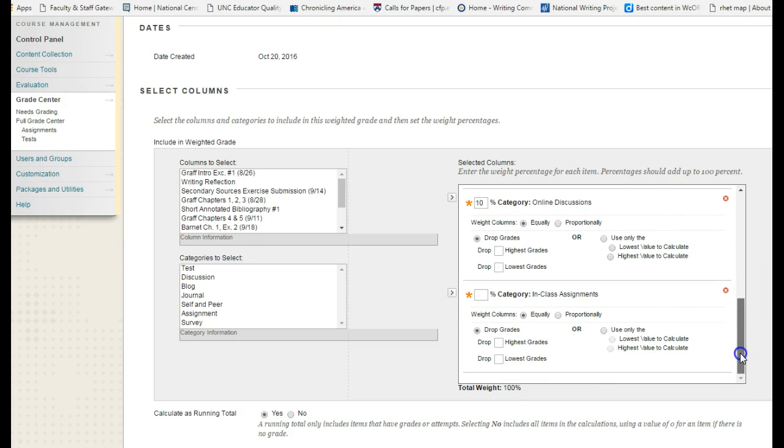Okay, so you see this in-class assignments. Now the problem is, it's going to be over 100. So to set the category, you just set maybe 5%. Notice it drops it to 95. And then here I want it to be another 5% of their grade. And then just click anywhere and it automatically does it.